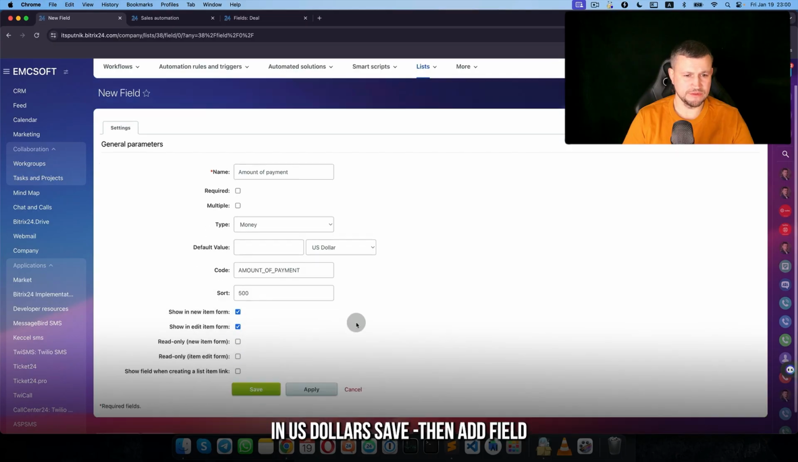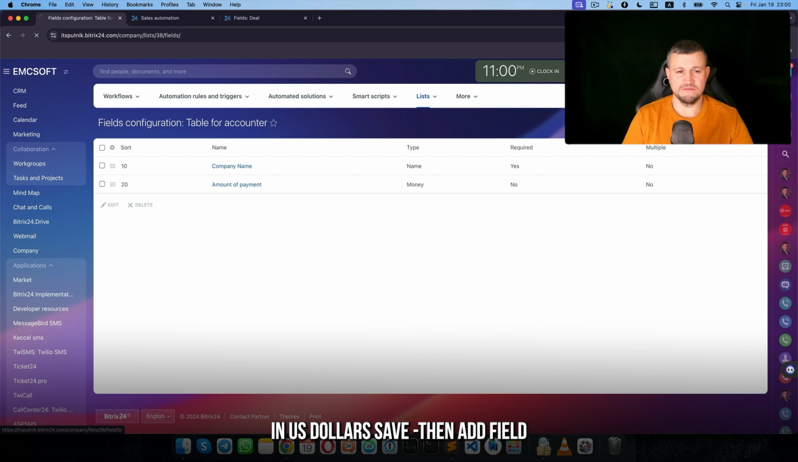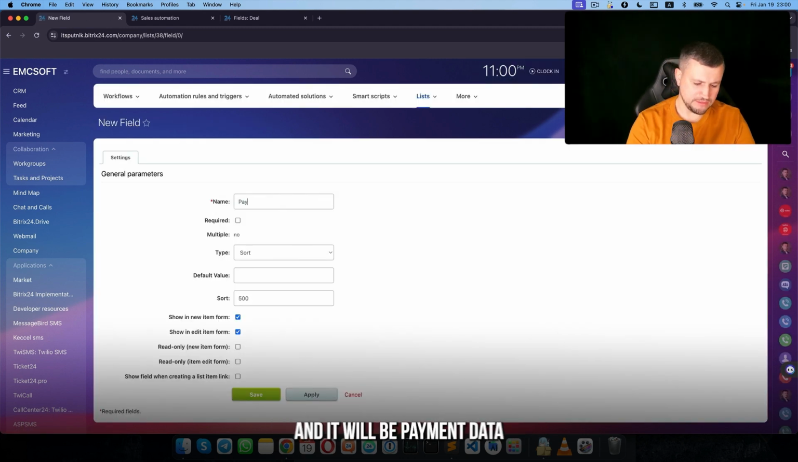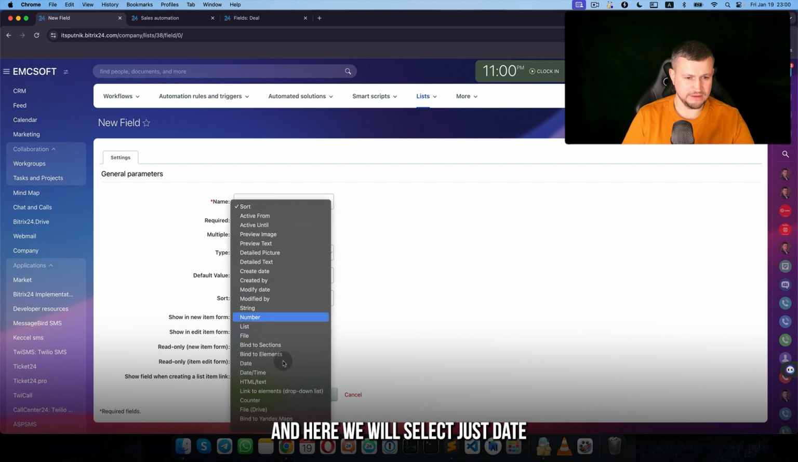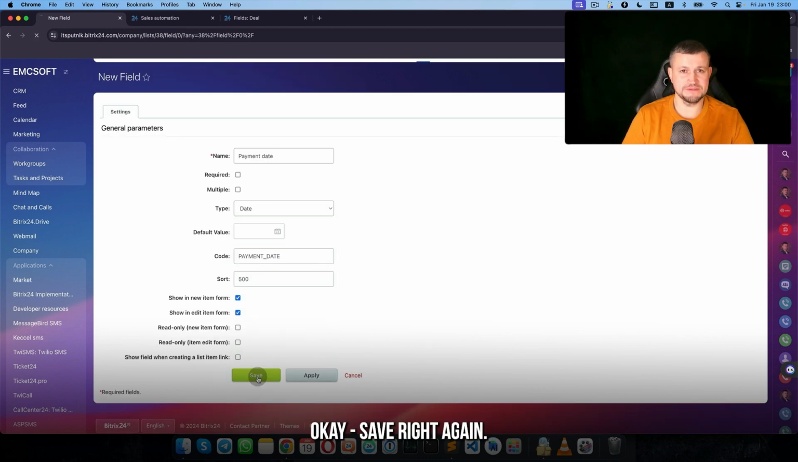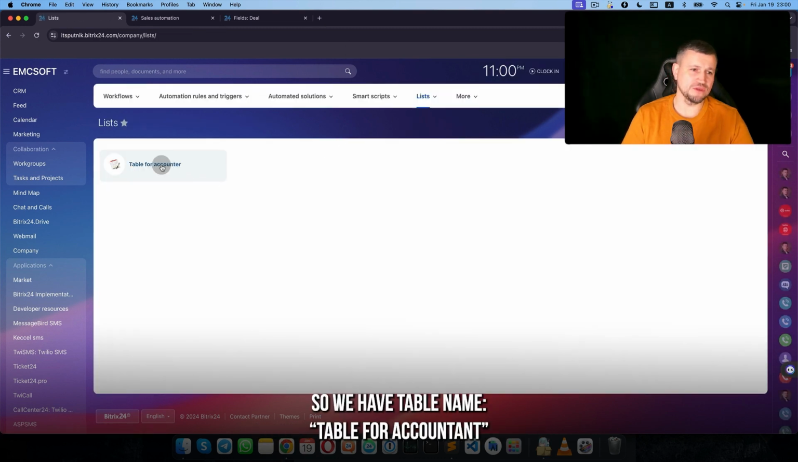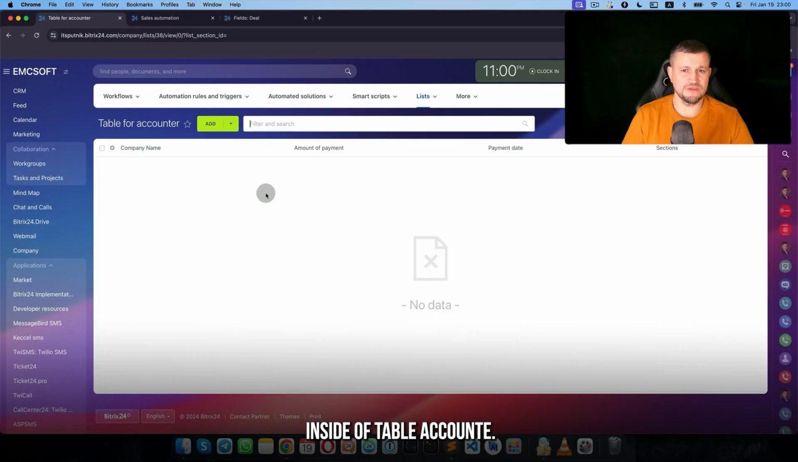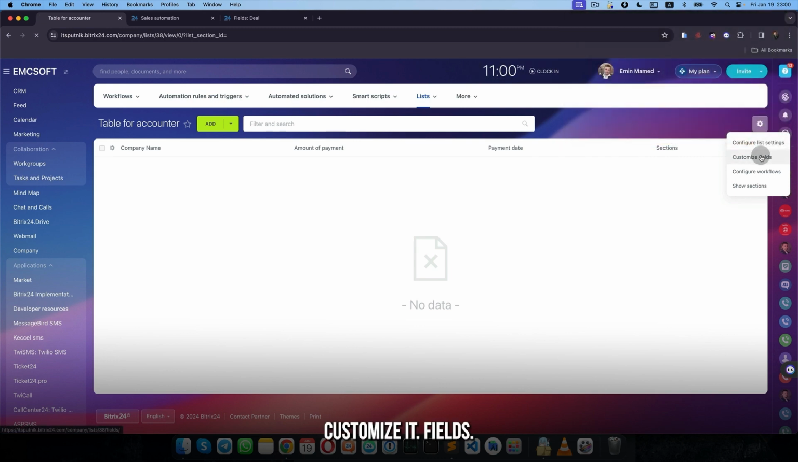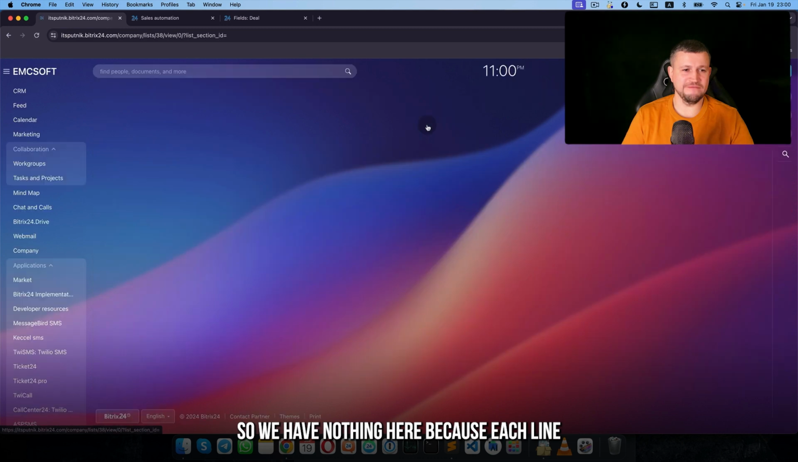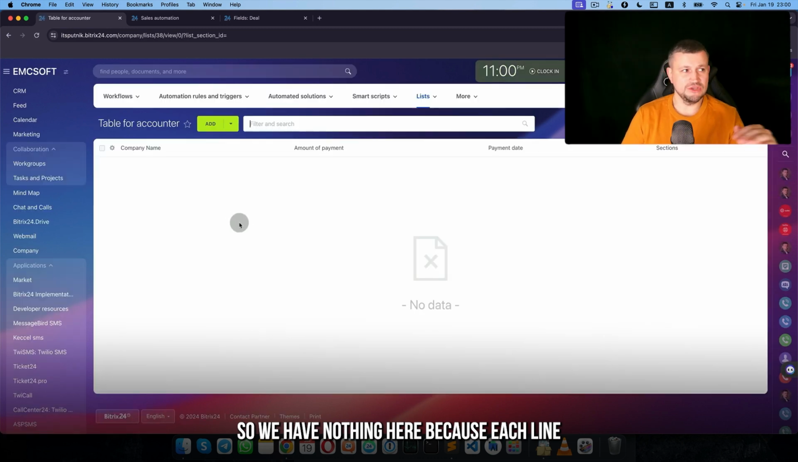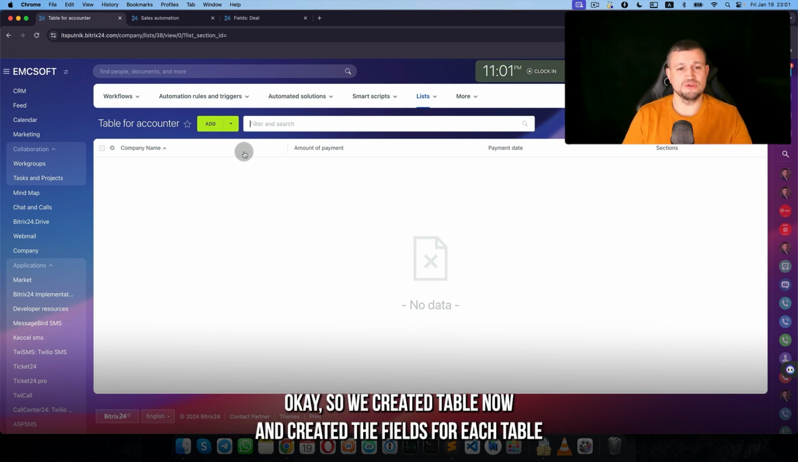Okay, in US dollars, save, then add field, and it will be payment date. And here we will select just date. Okay, save. Right, again, we go into the list. So we got tables, with the table name, table for accountant. Inside of the table for accountant, we got fields, customized fields. So we have nothing here because each line will come later once we run our robot. Okay, so we created a table. Now we created the fields for each table.